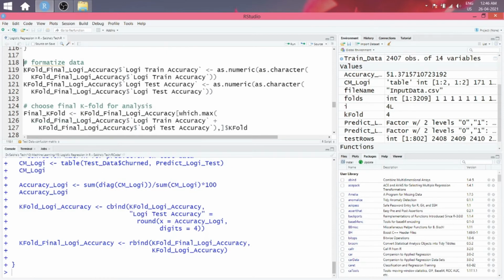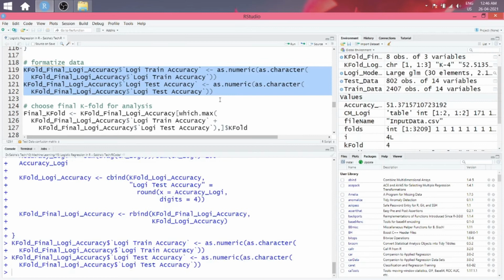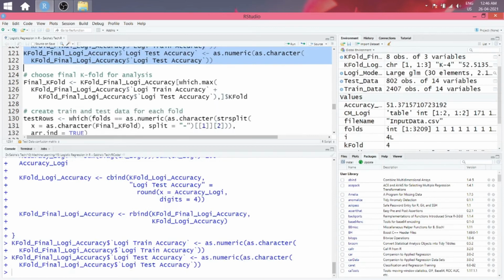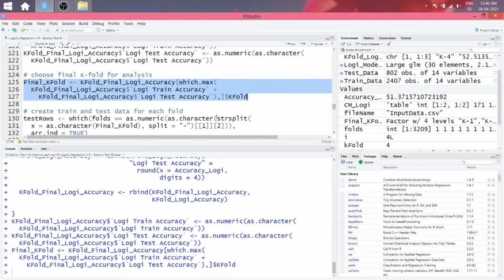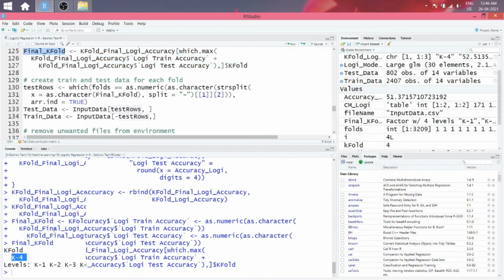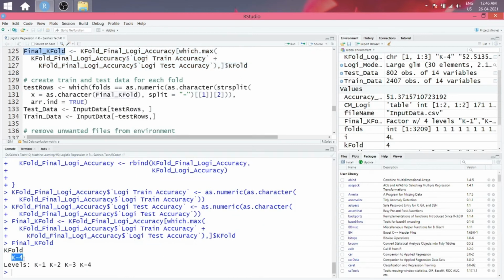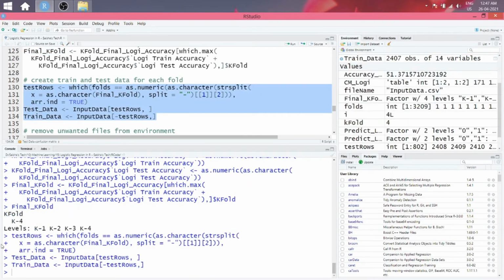Now, in line number 119 and 121, we are able to convert all the values to numeric for the test and train accuracy. From the different folds, accuracies of train and test, we are choosing the final fold. This final fold will help us to create the test rows. The final fold which we have chosen is the fourth fold for bifurcation of the train and test data. In line number 30 to 34, we have chosen the test rows of fold K4 and created test data and train data.